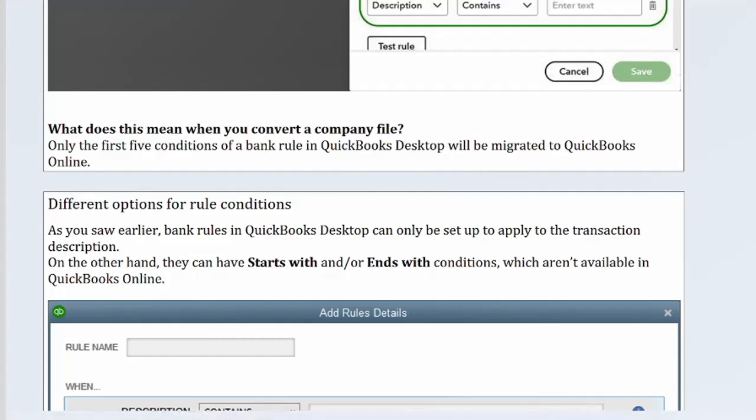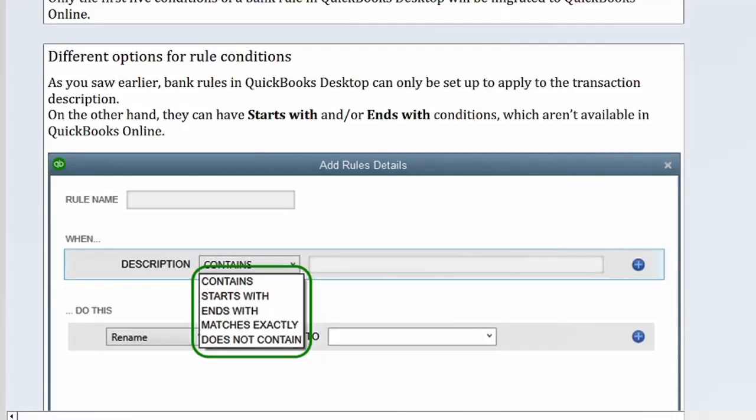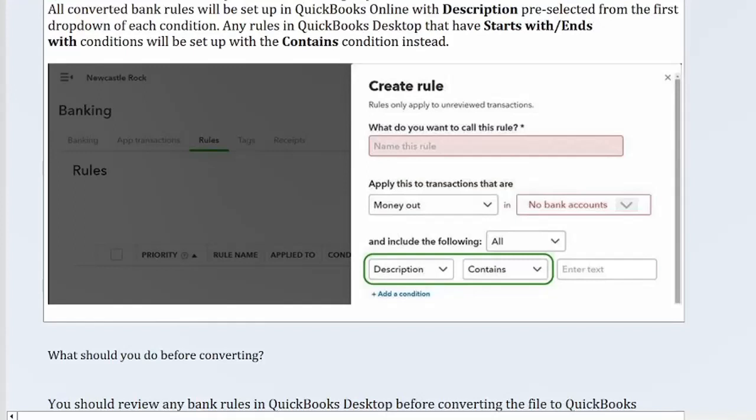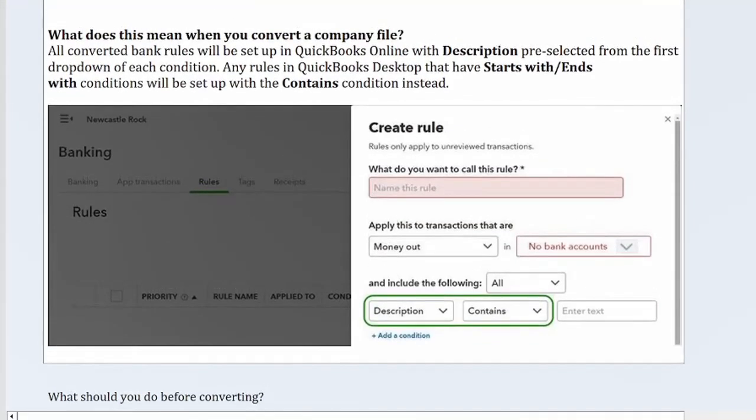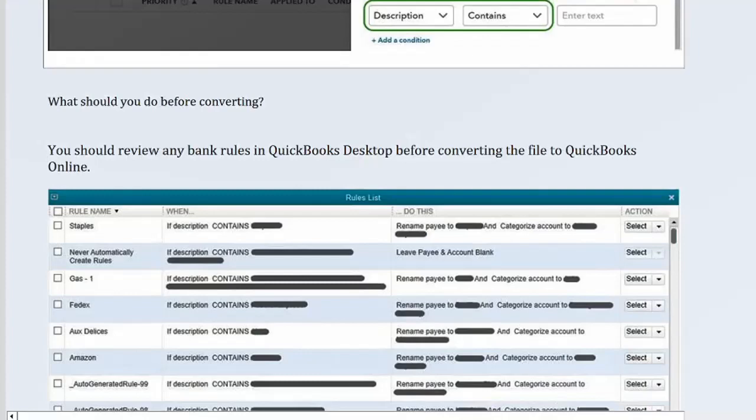Different options for rule conditions. As you saw earlier, bank rules in QuickBooks Desktop can only be set up to apply to the transaction description. On the other hand, they can have starts with and ends with conditions, which aren't available in QuickBooks Online. What does this mean when you convert a company file? All converted bank rules will be set up in QuickBooks Online with description pre-selected from the first drop-down of each condition. Any rules in QuickBooks Desktop that have starts with or ends with conditions will be set up with the contains condition instead.